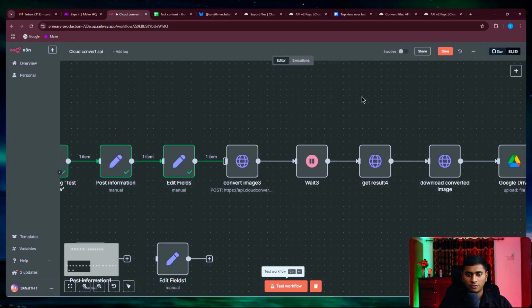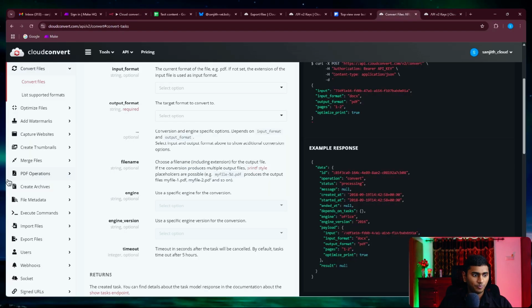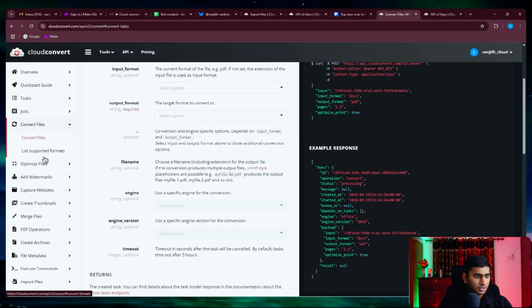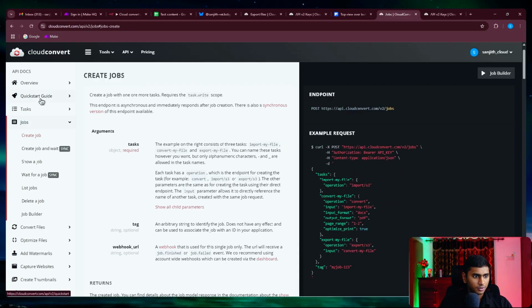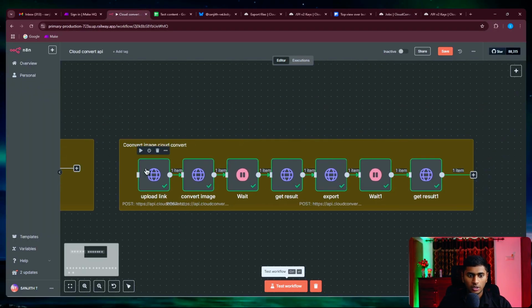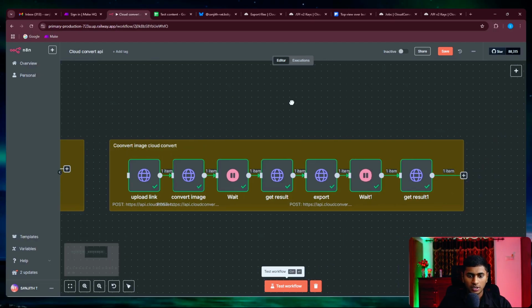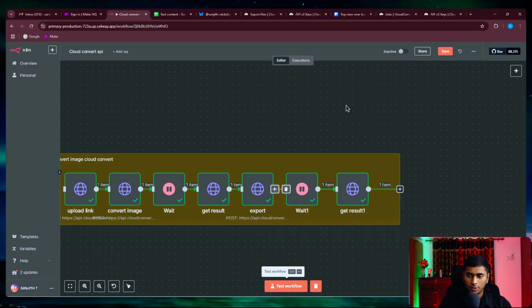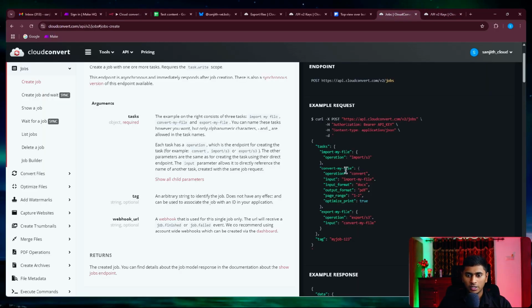All right, so before that, let me go back over here, and you can see this is the jobs. Let me say create a job, and what we do over here, like I said, first we gotta import the file, then to perform the action, let's say convert, and after that we get the result, export, and so on. But over here, what we do is we import the file in this function, and after that we convert the file, and then we export the file. All right, so we just do everything in a single request.